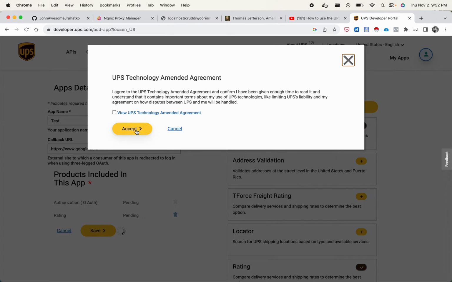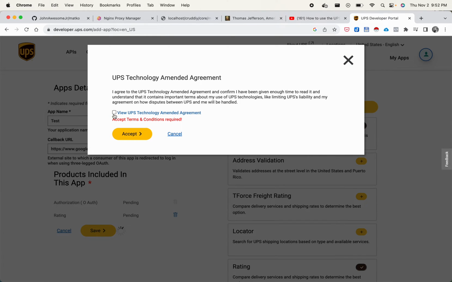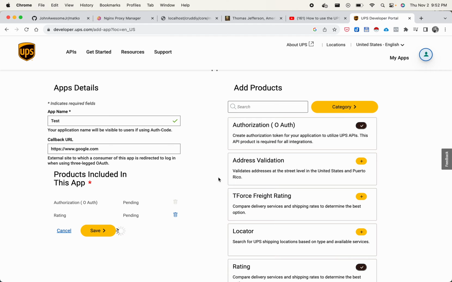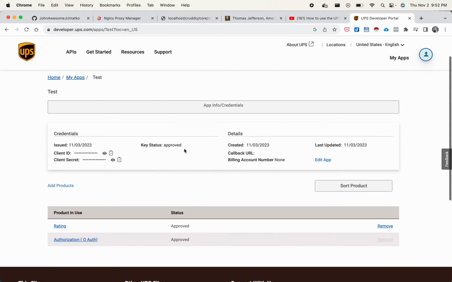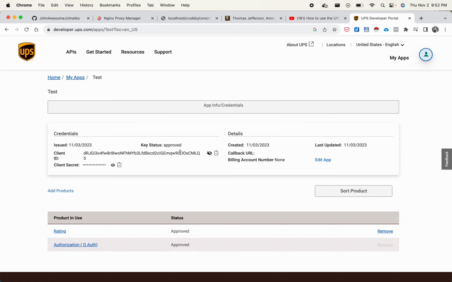We're going to accept the terms, which I have already read in depth, so there's no need for me to stress out about that. Now we're on the screen here. We've got a client ID and a client secret. And because this is just a test app and I'm going to be throwing them away anyways, I have no problem showing them to you. So you can press a little eyeball and you can see the client ID.